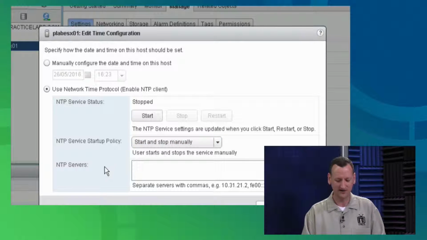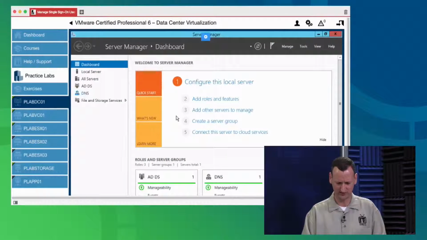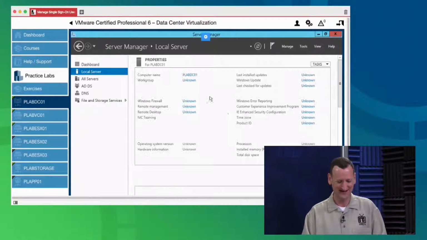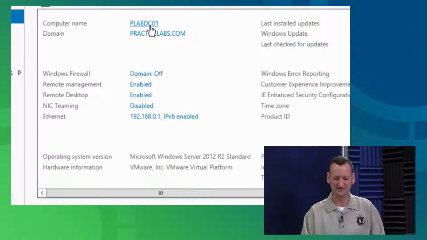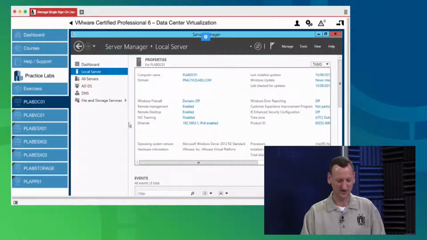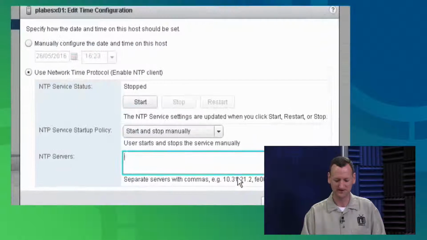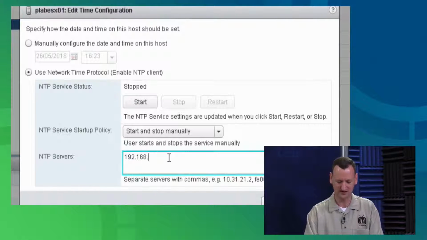So I can come in here and specify an NTP server, and I can put in whatever my domain controller is. All right. I actually don't know the IP of my domain controller. Let me go figure that out real quick. So I've got this domain controller here, plab DC01, and it's 192.168.0.1. That's its IP. So I'm going to set my time to synchronize against that, 192.168.0.1. And if it's not available, I could always specify an alternate and do something like pool.ntp.org and tie to some external one. But I'll just point to that DC.